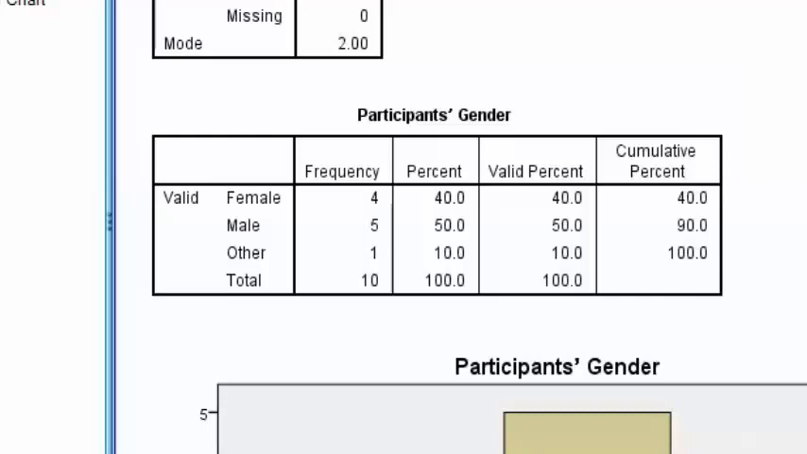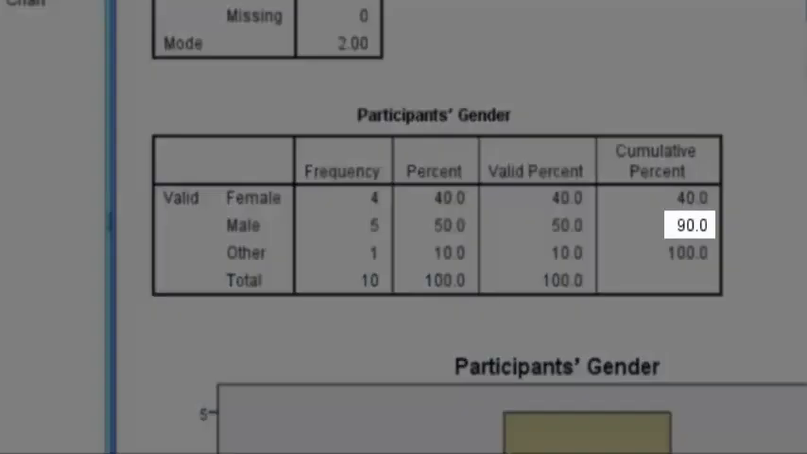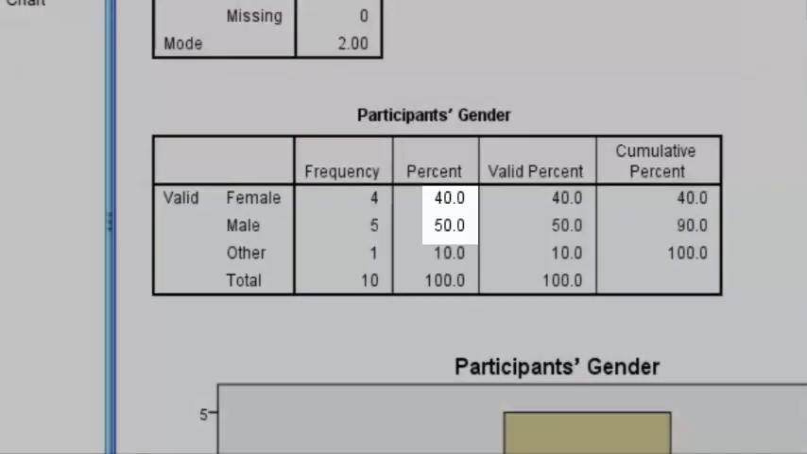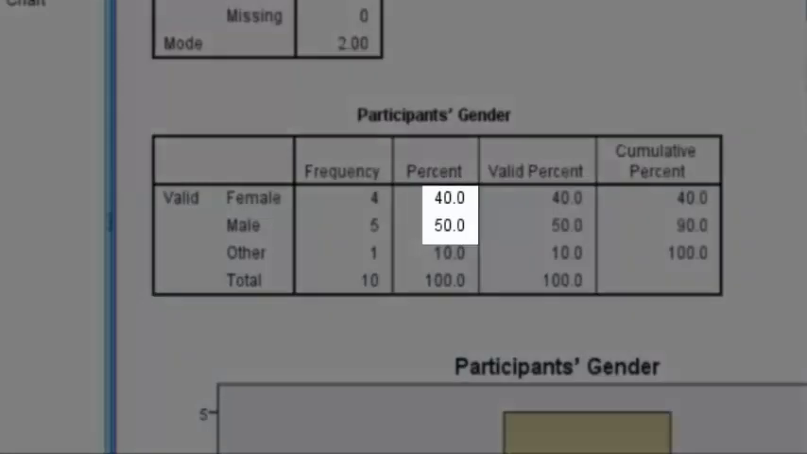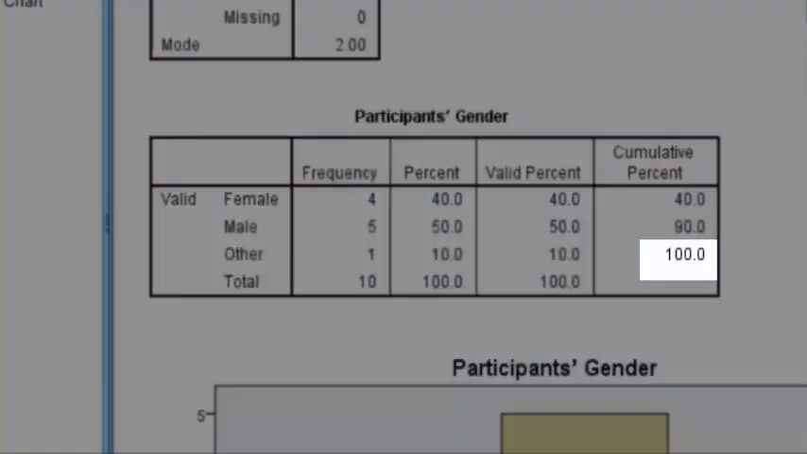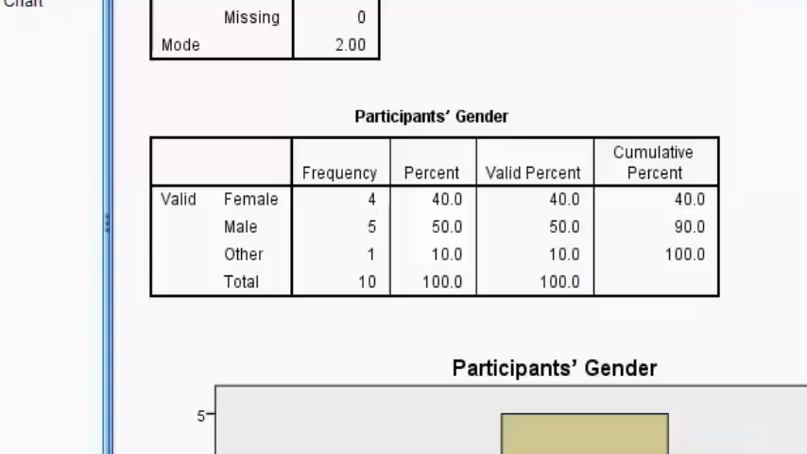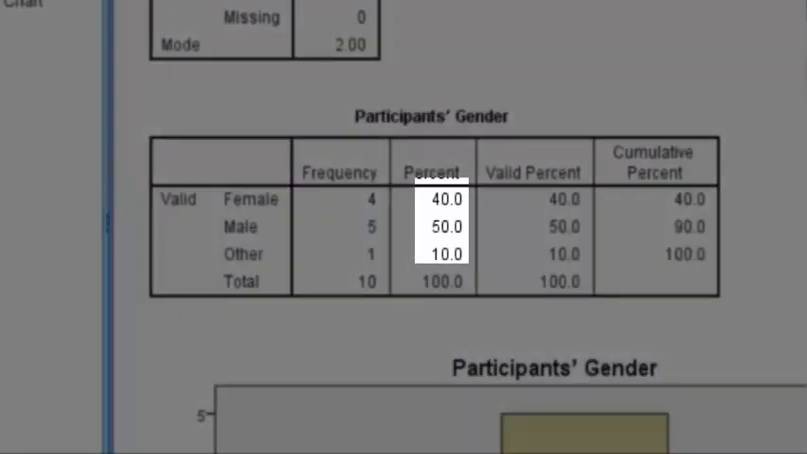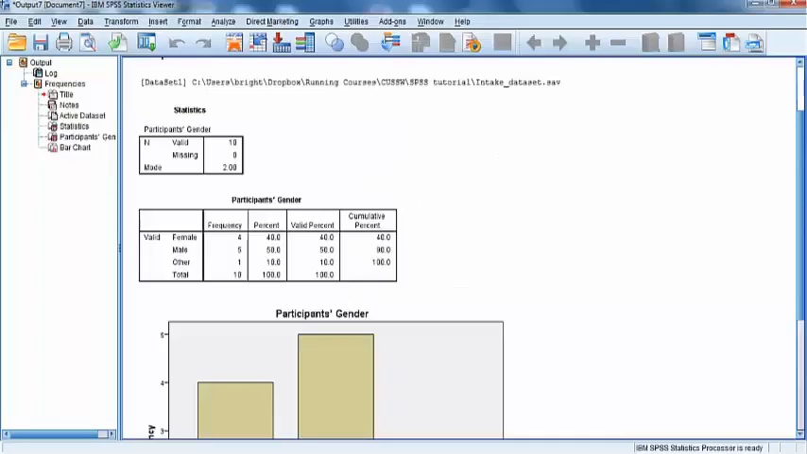In this case, for example, the cumulative percent for male is 90%, which tells us that 90% reported being either male or female, 50 plus 40, while 100% reported being either male, female, or other, 10 plus 50 plus 40. Not very useful for this data set, but may be useful for variables with a higher number of attributes.